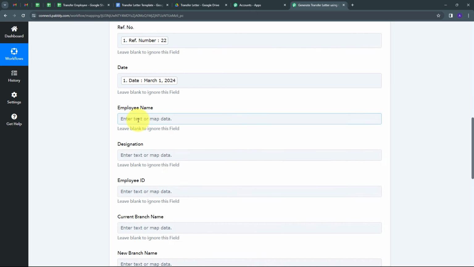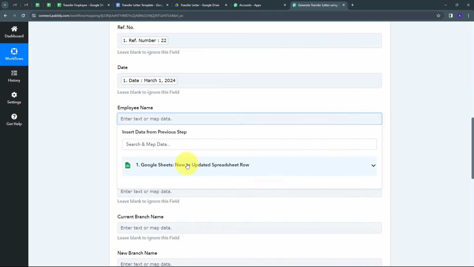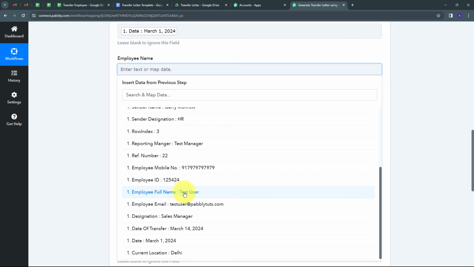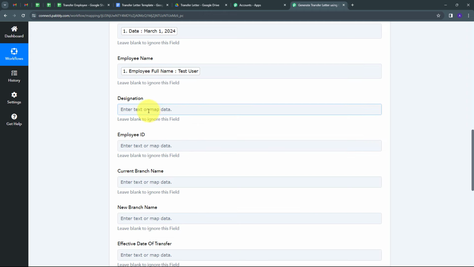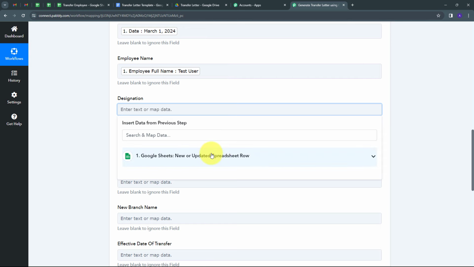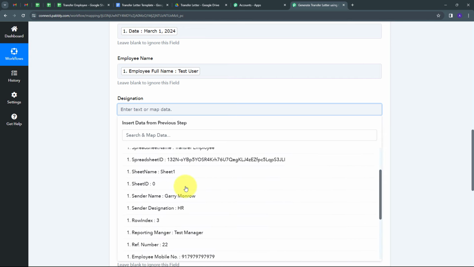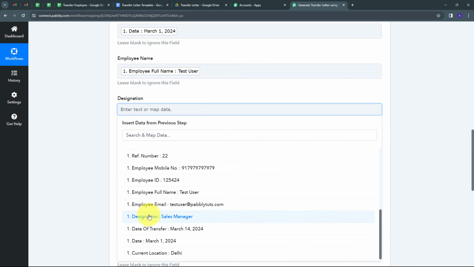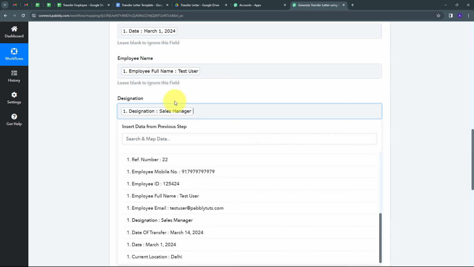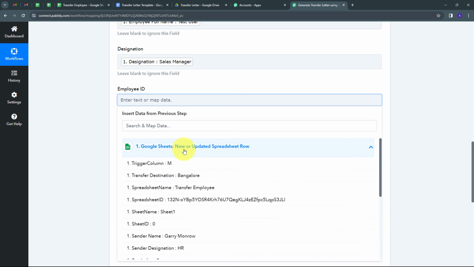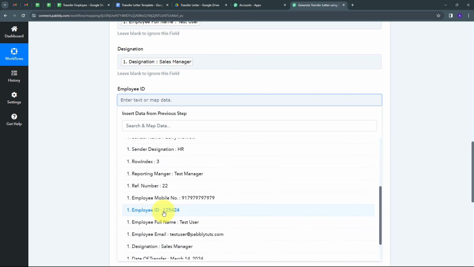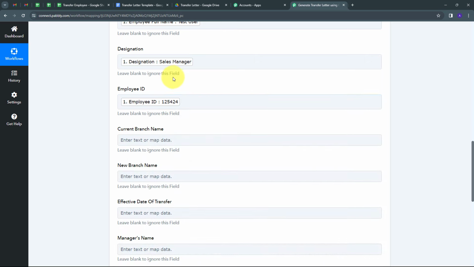Now I have to give the employee name. So I'm going to click here. I will open this response of Google Sheets. And this is my employee full name. So I'm going to map that. Now I need the employee designation. So I'm going to click here. I will open the response of Google Sheets. And the designation of my employee is sales manager. So I'm going to map that. Now I need the employee ID. So I'm going to click here. I will open this response of Google Sheets. And this is my employee ID, so I'm going to map that.